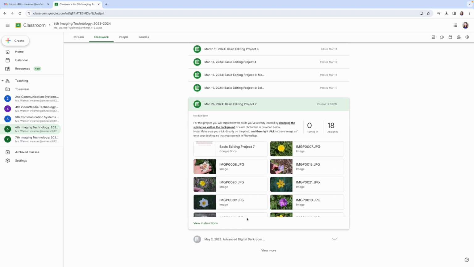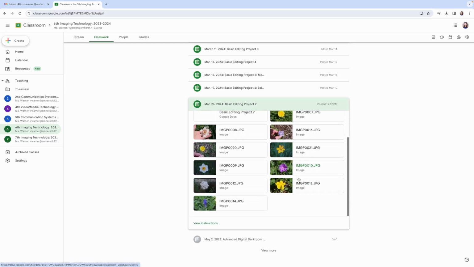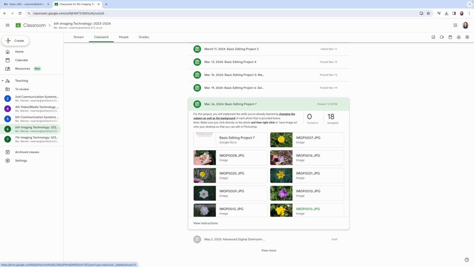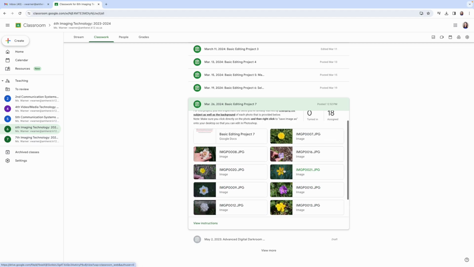For this next project, you're implementing skills you've already learned by changing the subject as well as the background of each of these photos that I've provided to you. I went outside the school and took 10 different photos of close-up shots of flowers that I want you guys to use. So make sure you're only using these photos that I've given you.